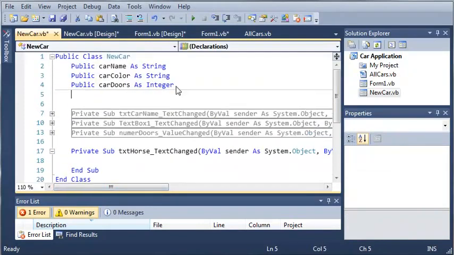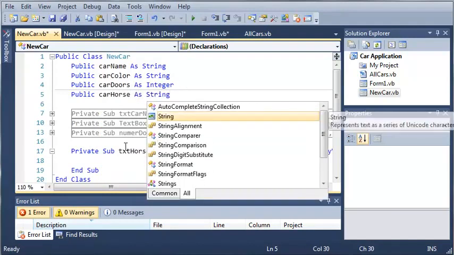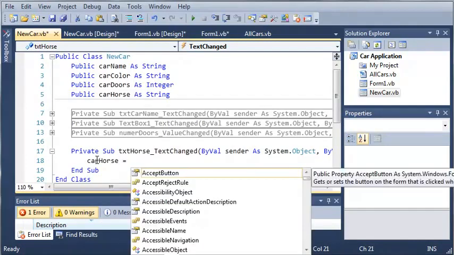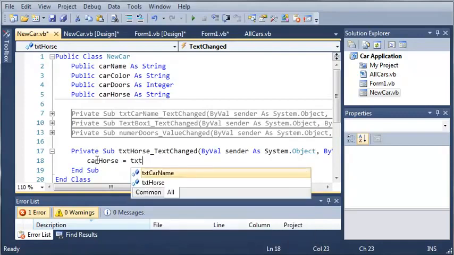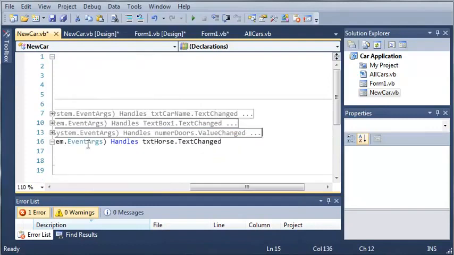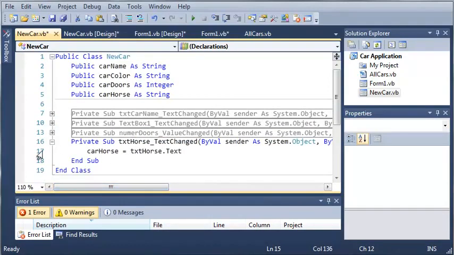So we'll make the horsepower a string type, so they can type whatever they want in there, and we're not going to get any errors because it's trying to convert that to an integer. So we'll just type public car horse as string, and whenever they update the horsepower, we'll just type car horse equals text horse dot text.